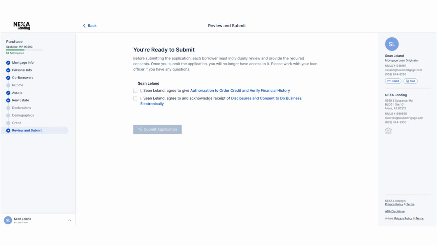Once your application is submitted, I'll review the information and begin building out your loan file. If anything additional is needed, I'll reach out to you directly for clarification or supporting documents. From there, we move forward with the next step towards pre-approval and getting you ready to purchase your home.